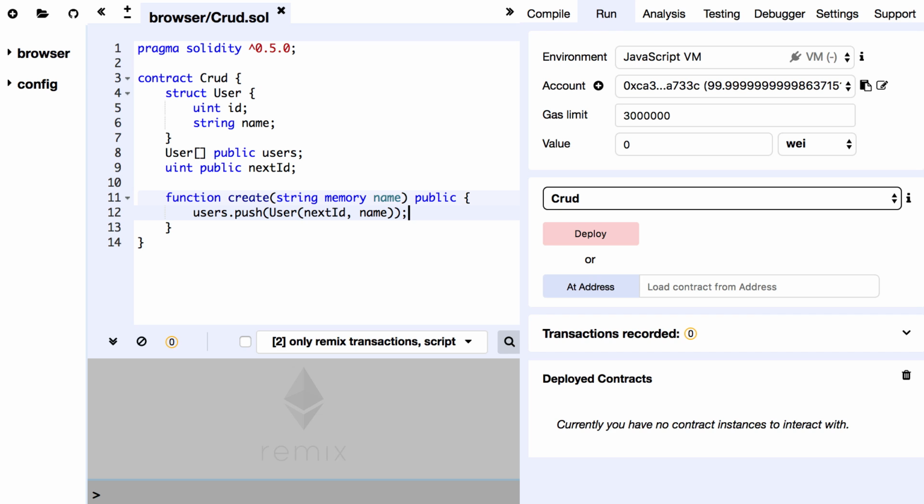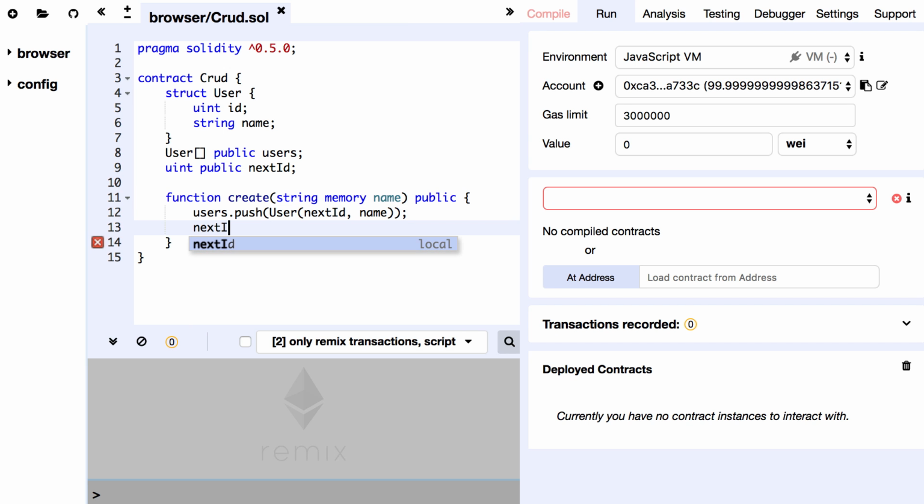And in this push function, we're going to pass this user instance that we just created. And is it okay if we just finish the function like this? No, because the next time that we're going to call this function, the next ID will be exactly the same, but it will be a different user. So we will override the same user. It's not good. So we want to increment next ID for the next time we call the create function. So next ID plus plus, like this.